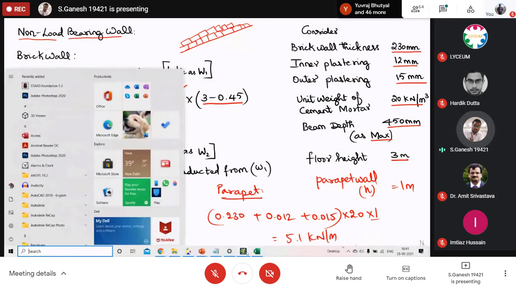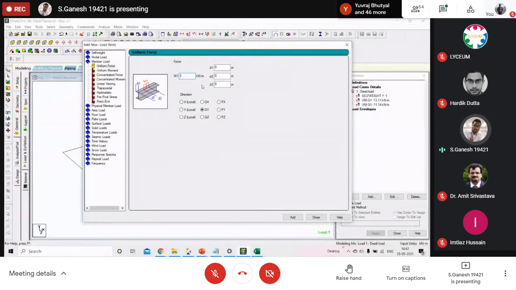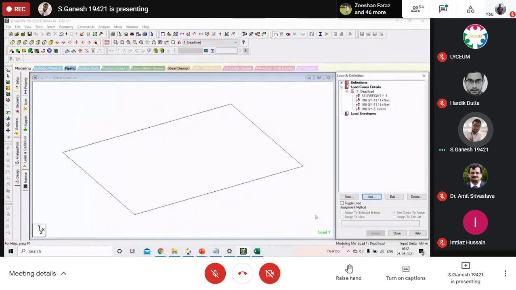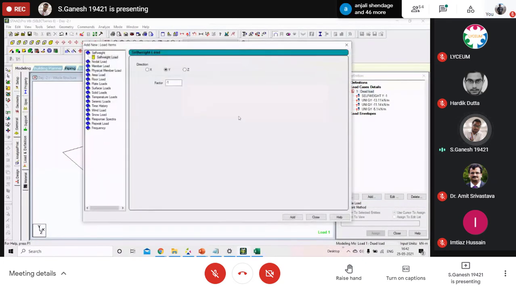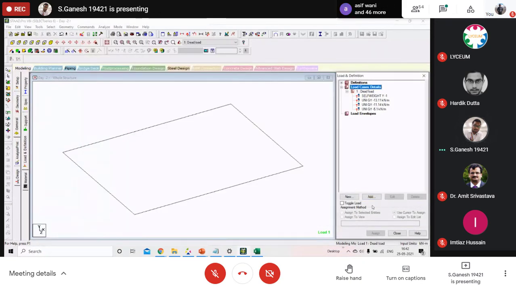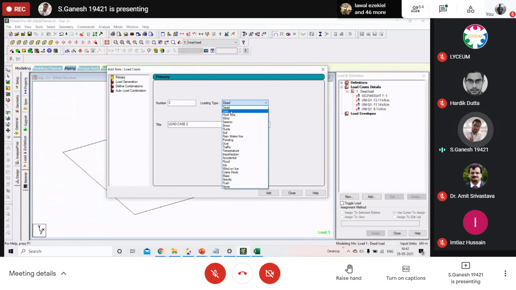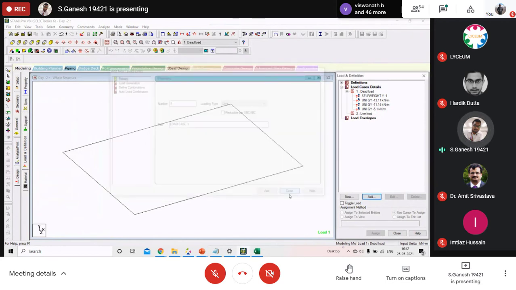So I'm going to apply that minus 5.1 over there. Right, done. Now, what are dead loads? Dead loads are all done. Now, what is live load? So create a load case. Sorry, click on case. First create the case. Change this to live load. Now what is the live load value?